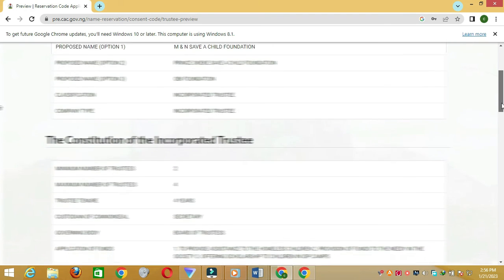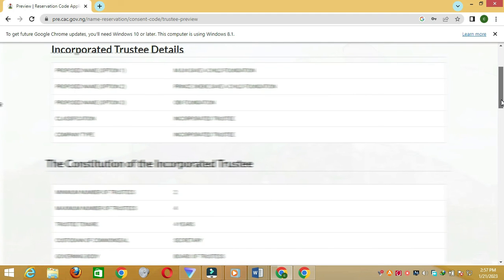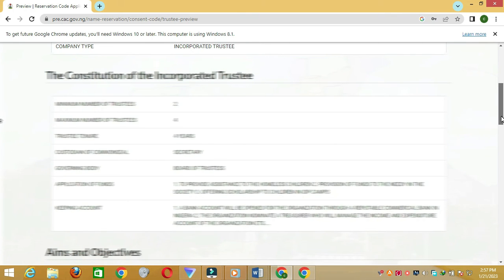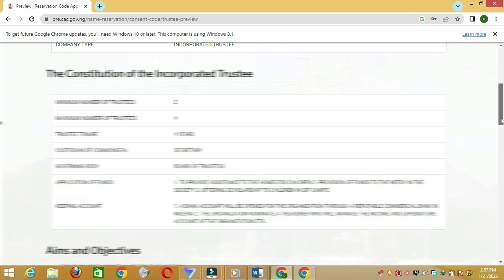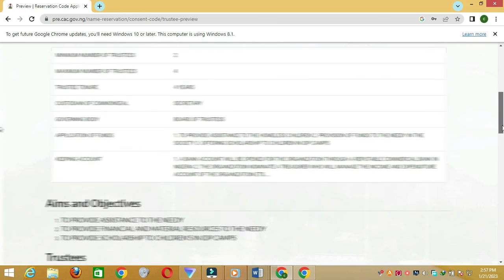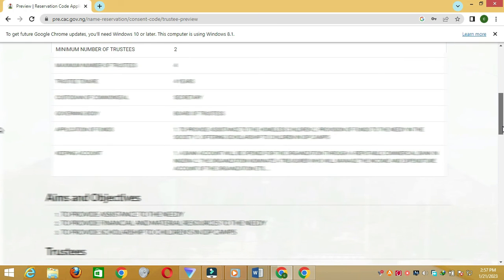So under incorporated trustee details, you check the proposed name, option 1, option 2, option 3. Check if there's any error concerning the name you want to reserve. So if there's no error, you proceed to the next part, which is the constitution of the incorporated trustee. So we have the minimum number of trustees here is 2, maximum is 4, tenure is 4 years, custodian of common seal, secretary, okay, governing body, you can see it, board of trustees, application of funds, you can see what is stated.